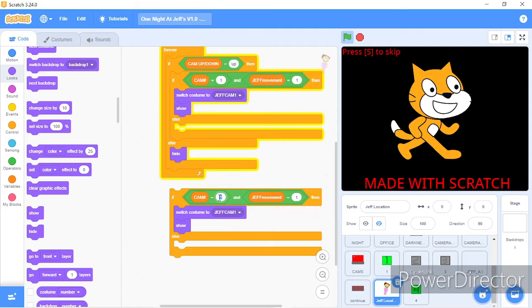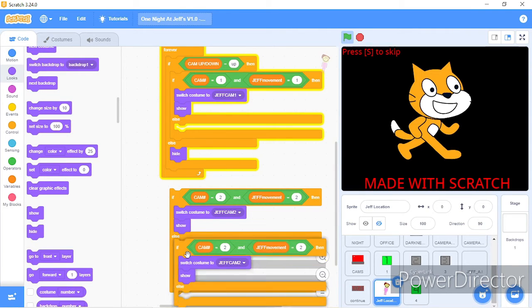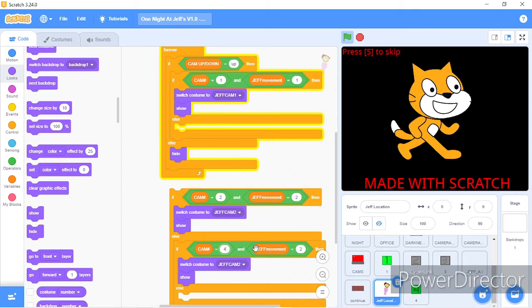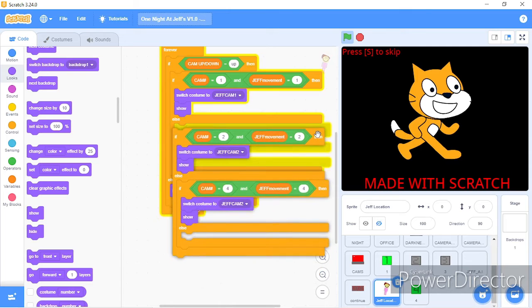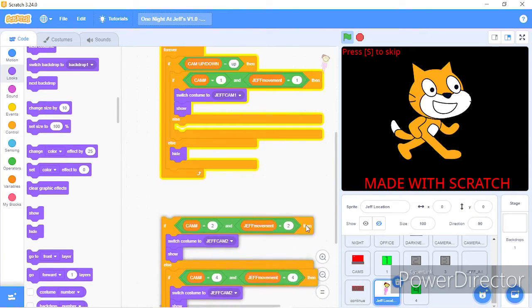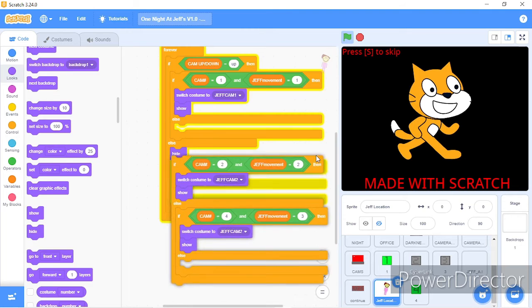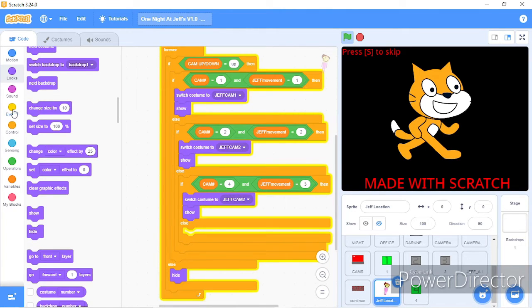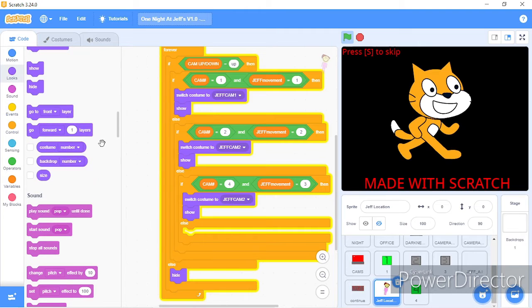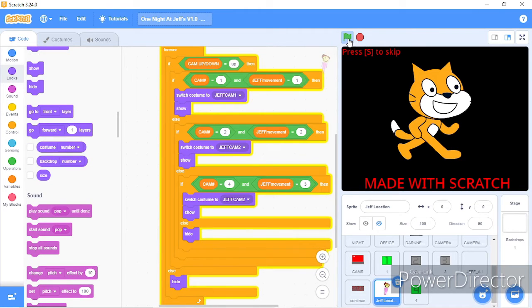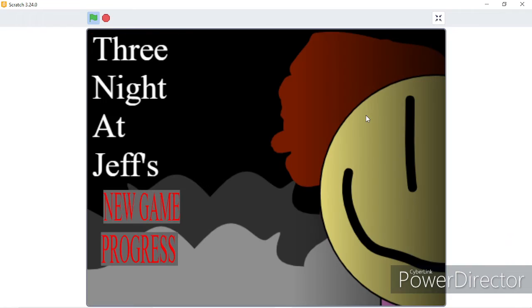And if cam number equals 2 and Jeff movement equals 2, switch to Jeff cam 2, show. But if cam number equals 4 and Jeff movement equals 3, then we just want to do that. And else hide. So let's see how the AI works for that.